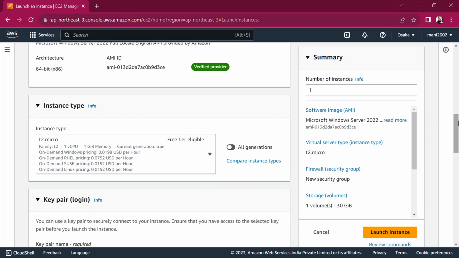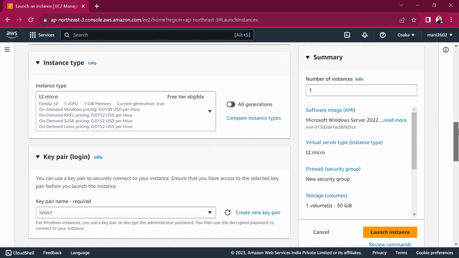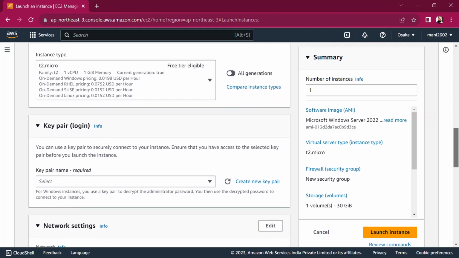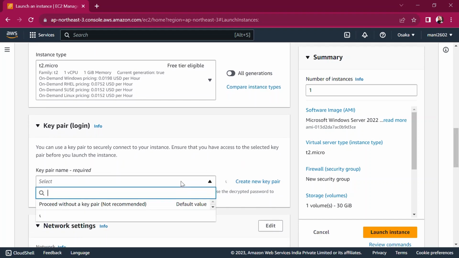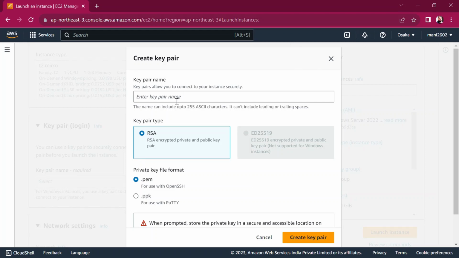So it will not charge me because AWS provides us some hours, 720 hours or something, to use and practice on AWS resources. So you just create a key pair. You can name that key 123, and that will be in private key file format .pem. Okay, just create a key pair.